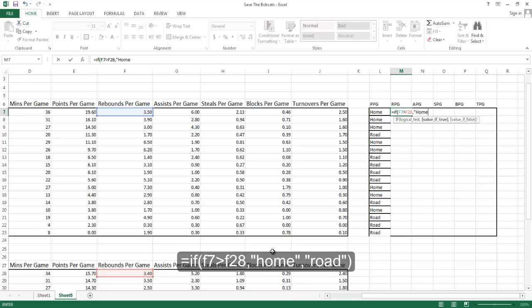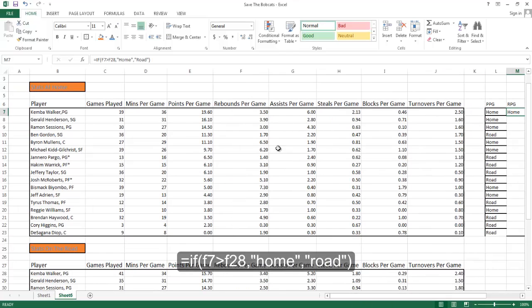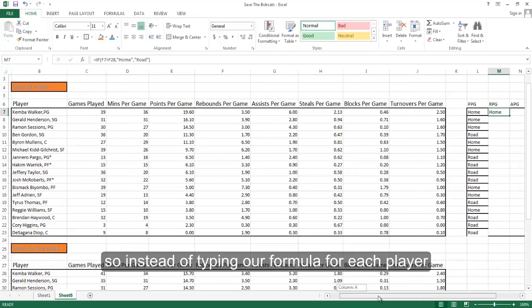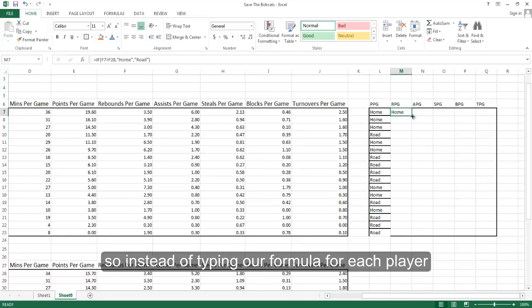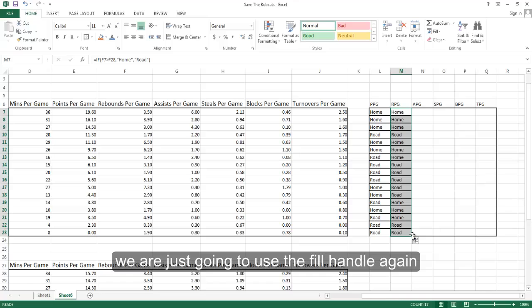Open parentheses, open quotations, home, close, comma, open, road, close, close parentheses, enter, and our if function has worked again. So instead of typing the formula for each player, let's just go ahead and use our fill handle again.